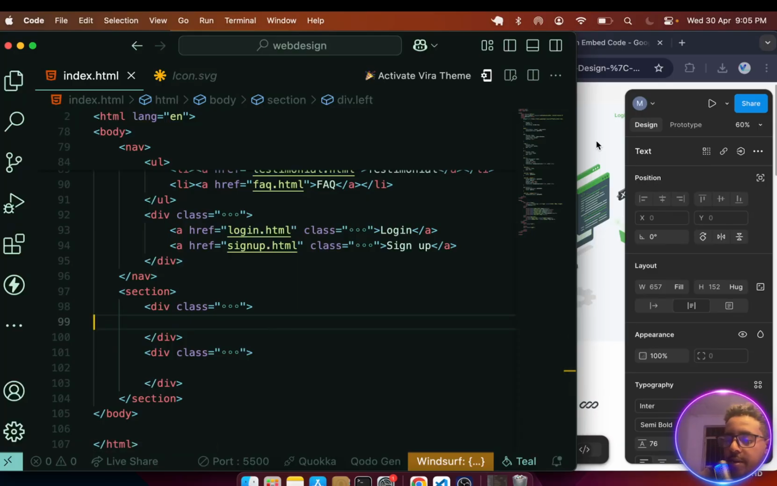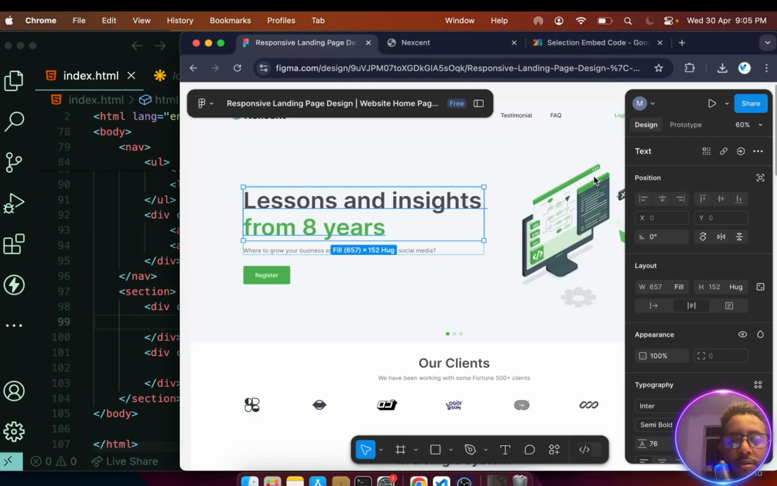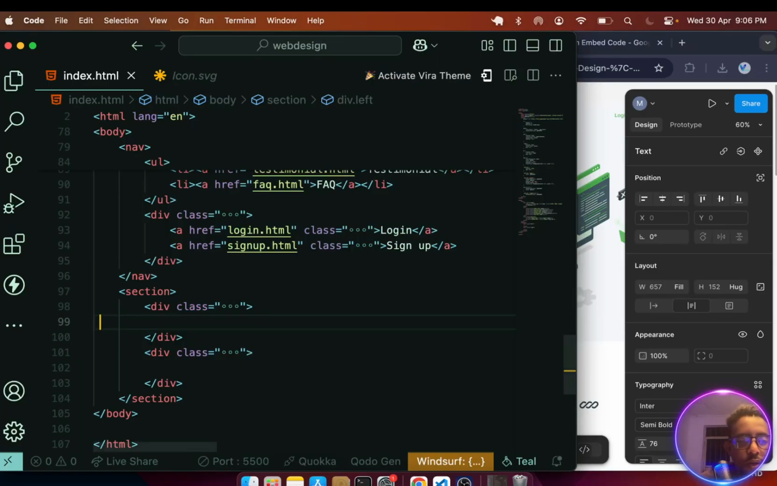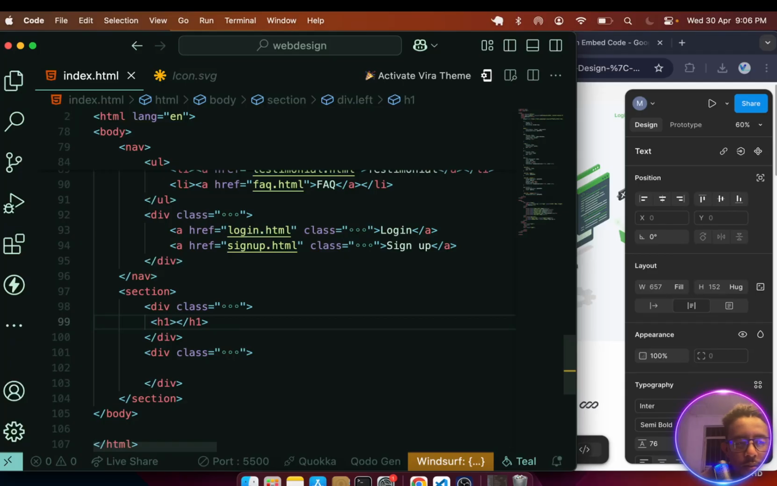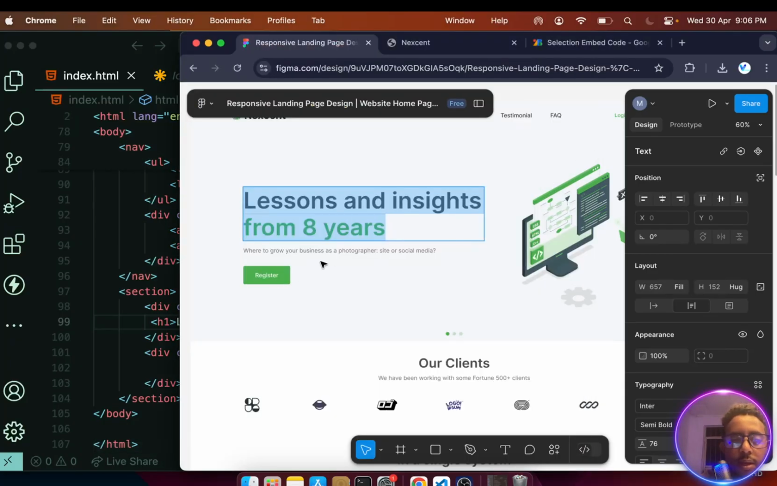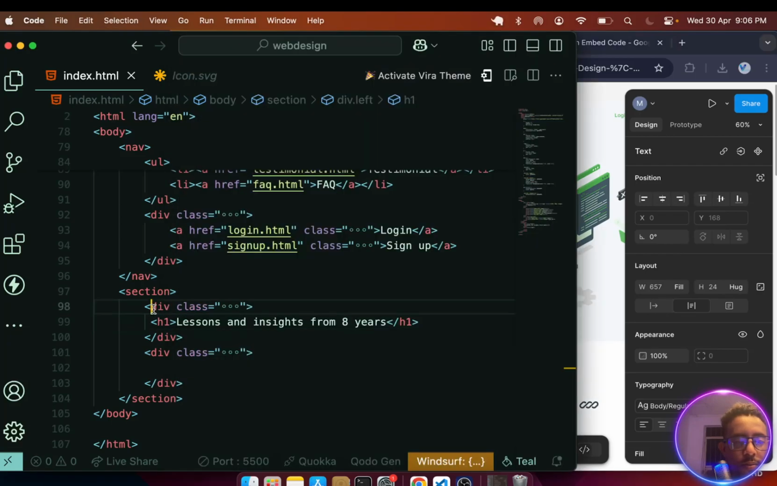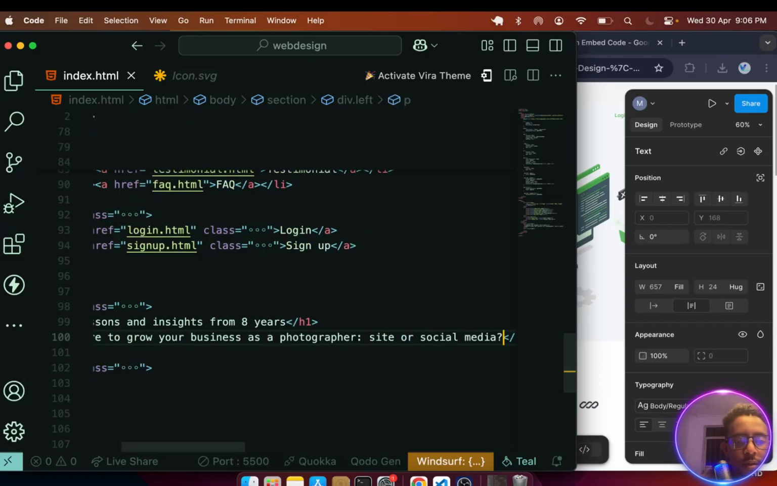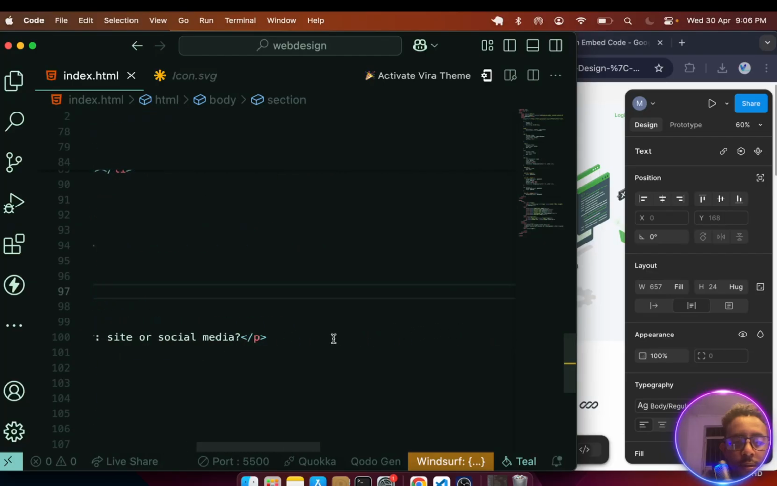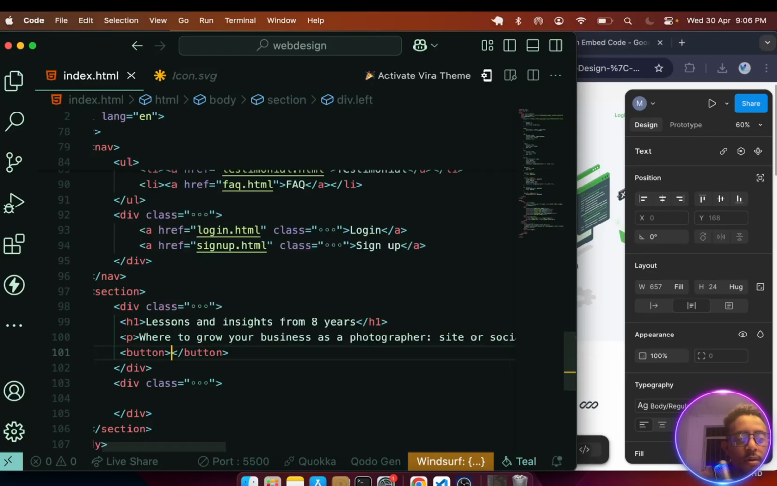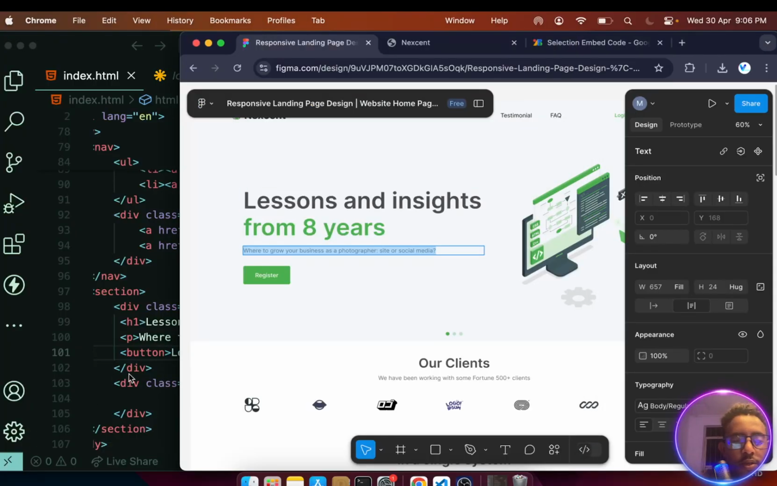Now let's apply different styles. The first one is going to be H1, and the next one is going to be paragraph, and then we have a button, and the button is going to say login. I think it's not login, it's register.